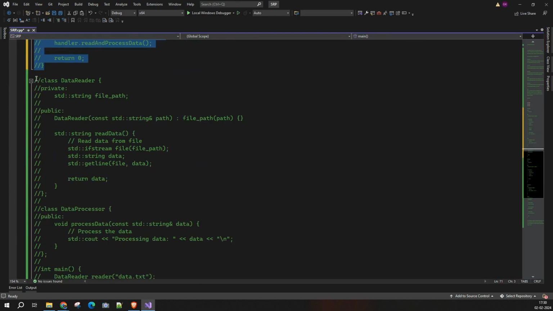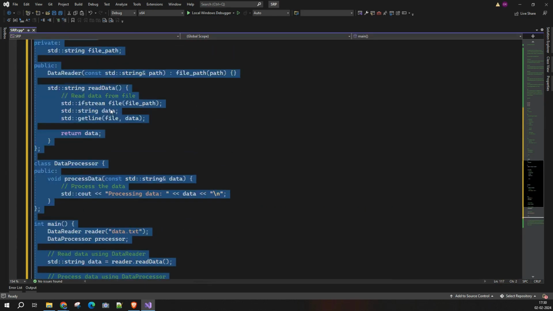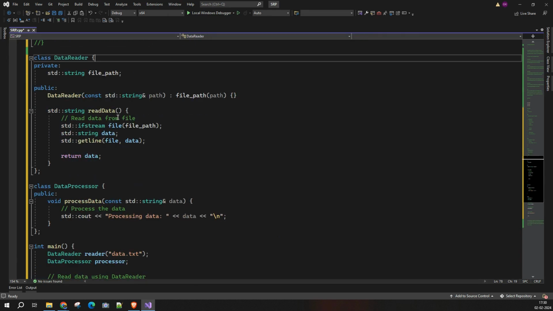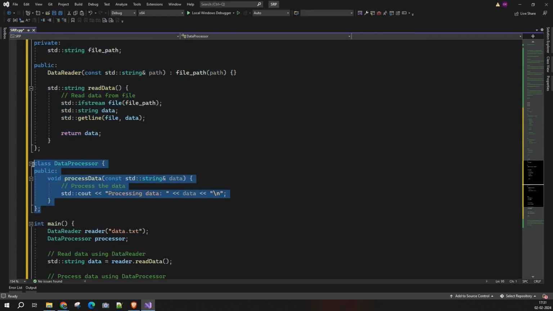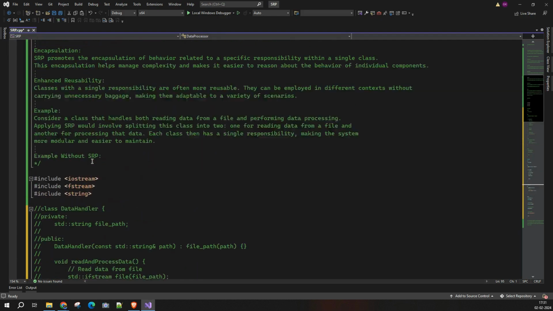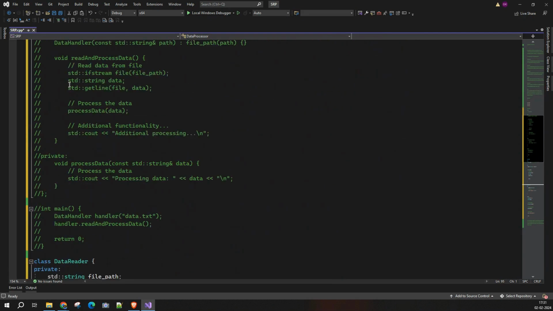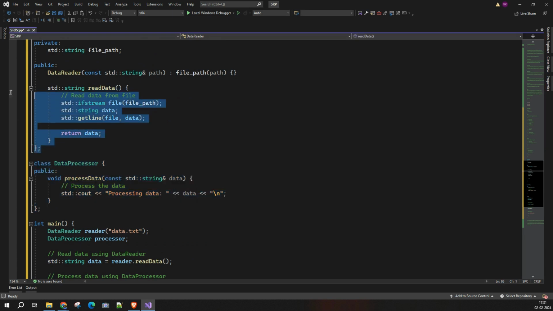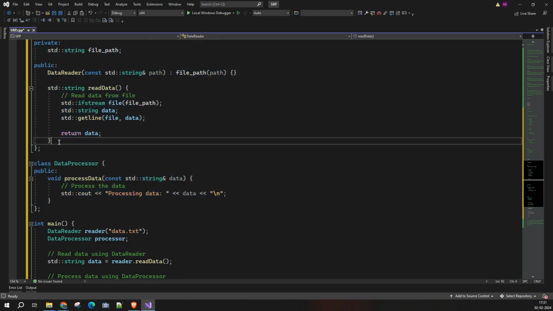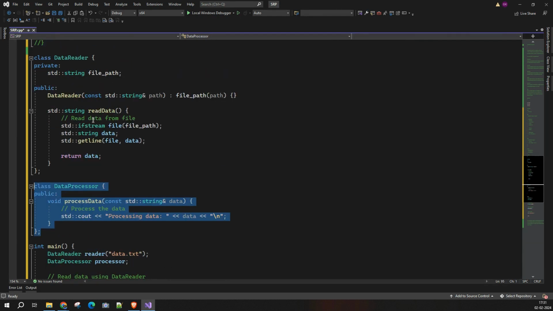Now I have written two classes here. Let's uncomment it. I have written two classes. One class is data reader and another class is data processor. This is how the Single Responsibility Principle from SOLID principles is used. We have given a single responsibility to each class. This class has the responsibility to read the data. We have a function here to read the data, and here we have a function to process the data.